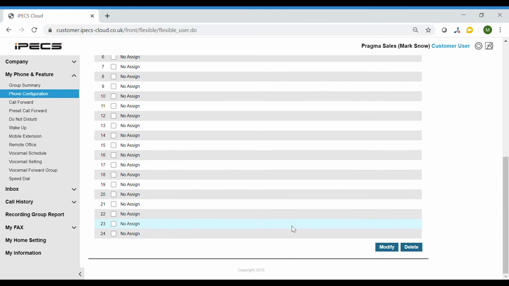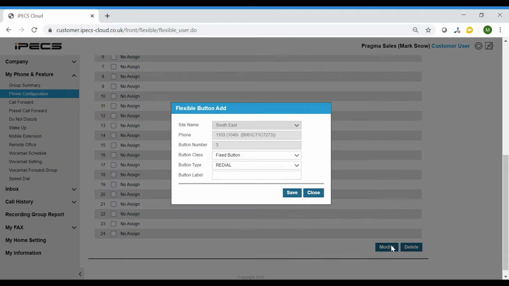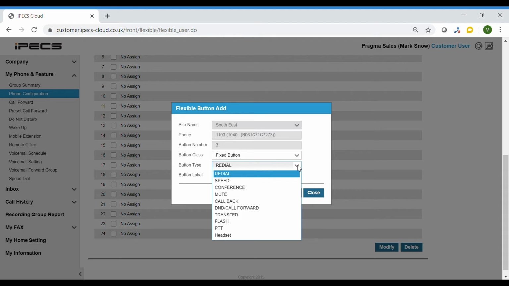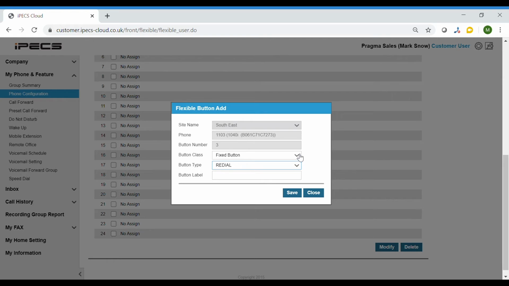Scroll to the bottom of the page and select Modify. You'll be presented with a list of options. If button class is set to Fixed button, this will give you a predetermined list of options. These are options that are most commonly used, such as callback and transfer. On some handsets, these buttons are not already fixed on the phone, so if you need them as a programmable key, you have the option to add them.